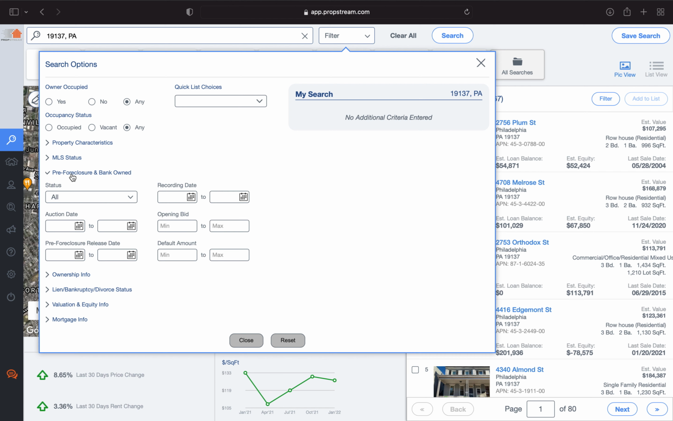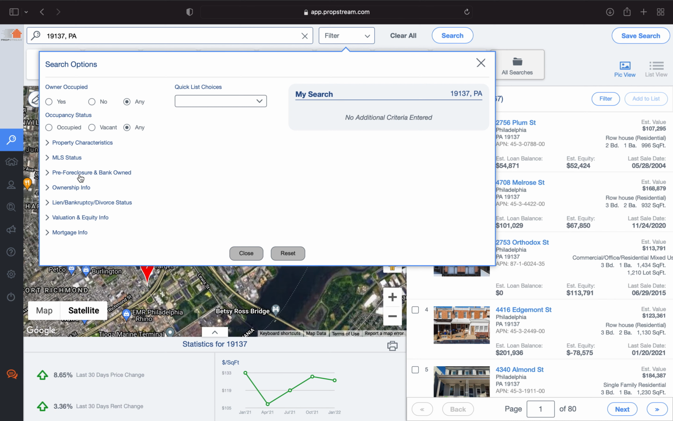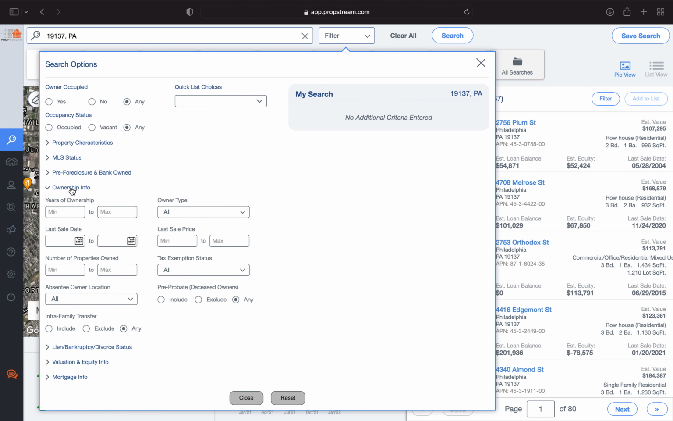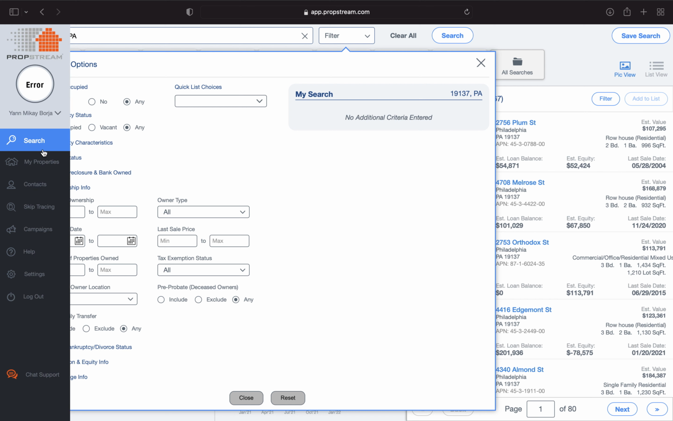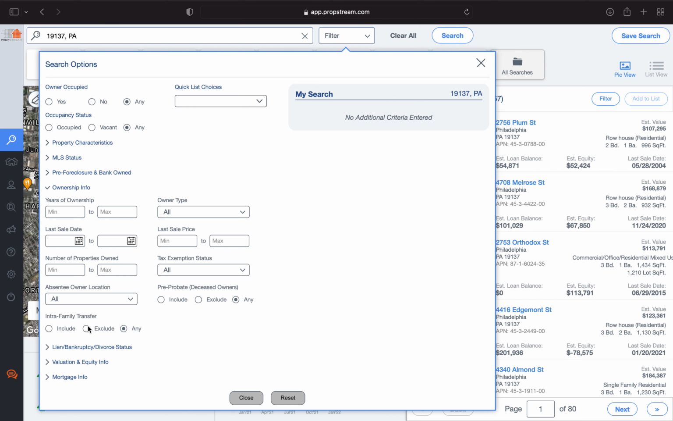So pre-foreclosure and bank owned, which is great. It tells you if it's on auction or default, so if we want to just do foreclosures across the city, we can, stuff like that. It's just a great tool. The ownership info tells you how many years it was owned. Probate is a great one. This is if the owner is deceased, in pre-probate. The absentee owner is also a great one. Like I said, you could play around. We could just do probates for a certain market or a certain city. Then there's family transfer. This is great because it'll let you know if it was already probated or not.